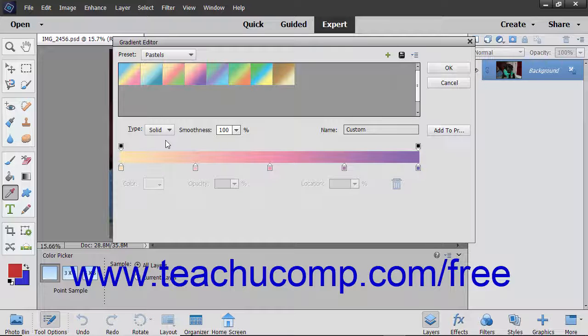You can type a name for the new gradient into the Name field. To set the smoothness of the entire gradient, use the Smoothness dropdown to set the slider to the percentage of smoothness you want. At that point, you create the gradient by manipulating the various color stops, opacity stops, and midpoints on the sample gradient shown.